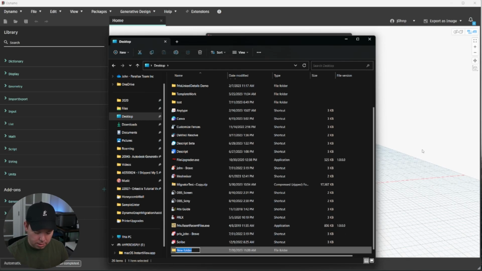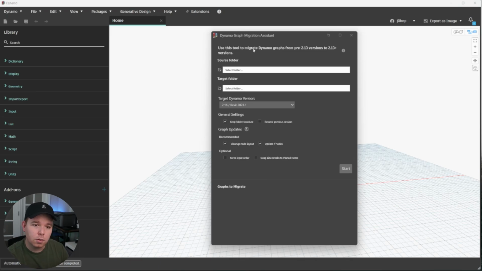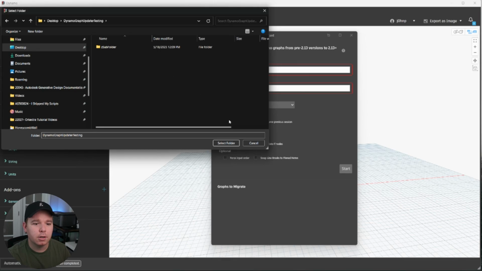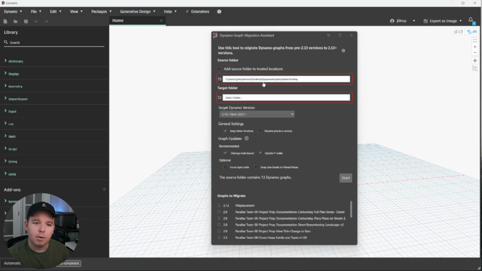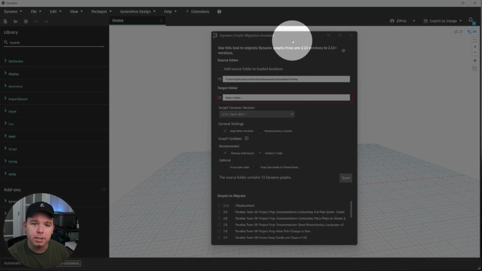So what we'll do is we'll make a new folder called upgraded. We're good to go there. In order to use the tool, we'll just look at this interface here. If you're ever curious what things you're missing to make the tool run, hover over your start button and it will show you which things you're missing. We are missing a source and target folder at this time. If I go to my desktop and pick my updater testing, we will see that that one is now fulfilled, and I have a total of 13 Dynamo graphs to upgrade in this case.